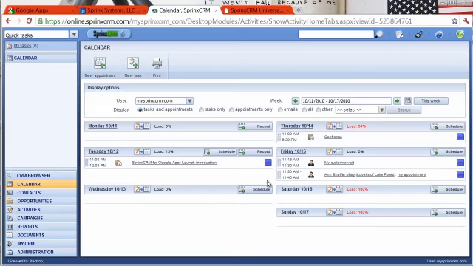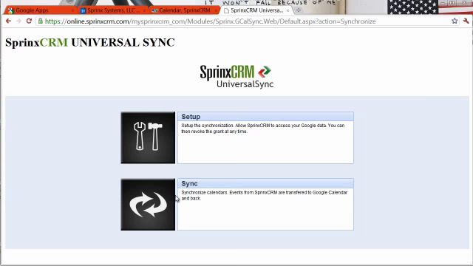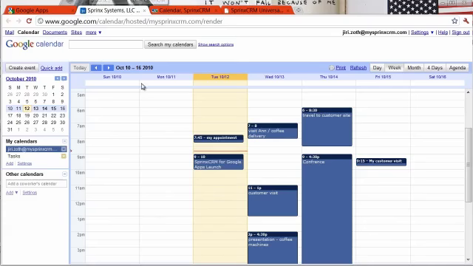Navigate back to the Google Apps Sync page and press the Sync button once again. It is not necessary to grant additional permissions. Let's now return to Google Calendar so we can see what's happened. Once back in your Google Calendar, refresh the page and you should see your updated appointments.